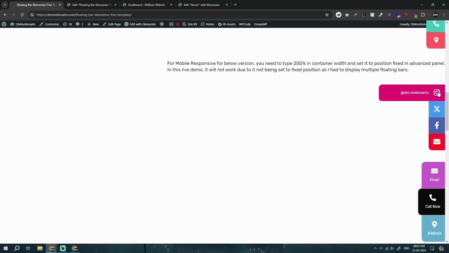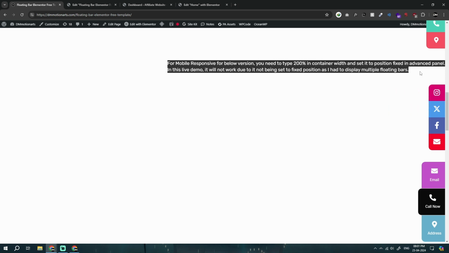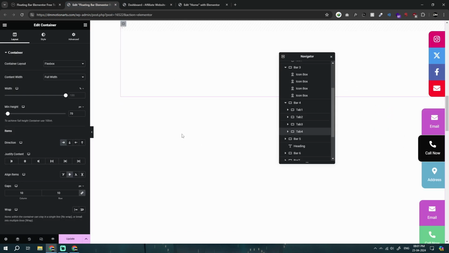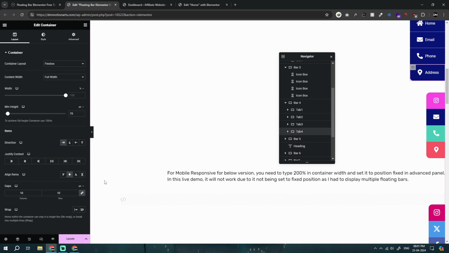Then this one is our next one, and you could see I actually have a note around here. Basically it says that if you try to check this in mobile right now, this live page, it would not work, because there needs to be a setting. So let me just show you what I mean.